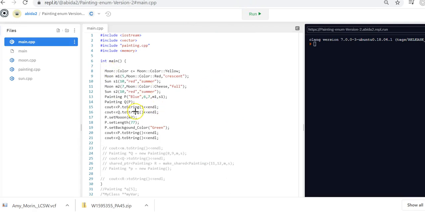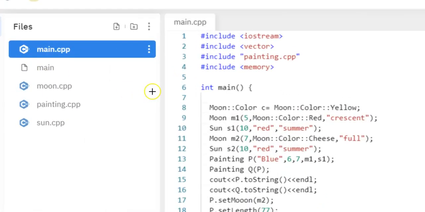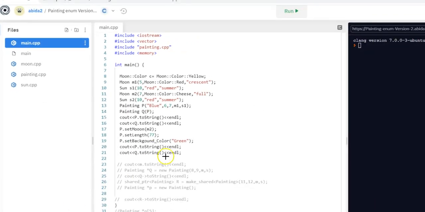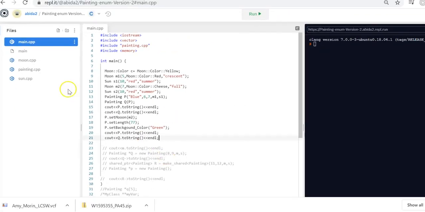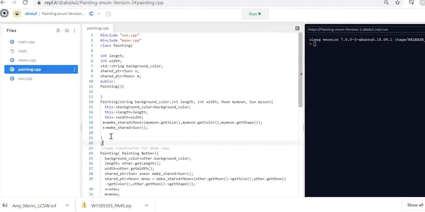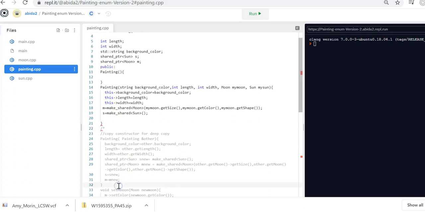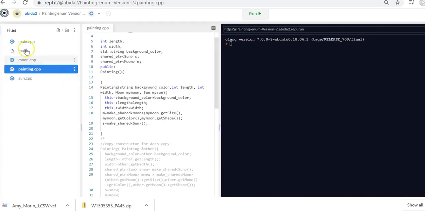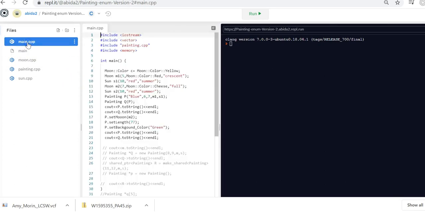So now let me go into the painting. I'm actually going to get out of this and go into my painting class, and I'm going to mute one thing that is a help as we progress. And what I'm going to do here is run the main program, not this one, but this one where I have made a copy, right?